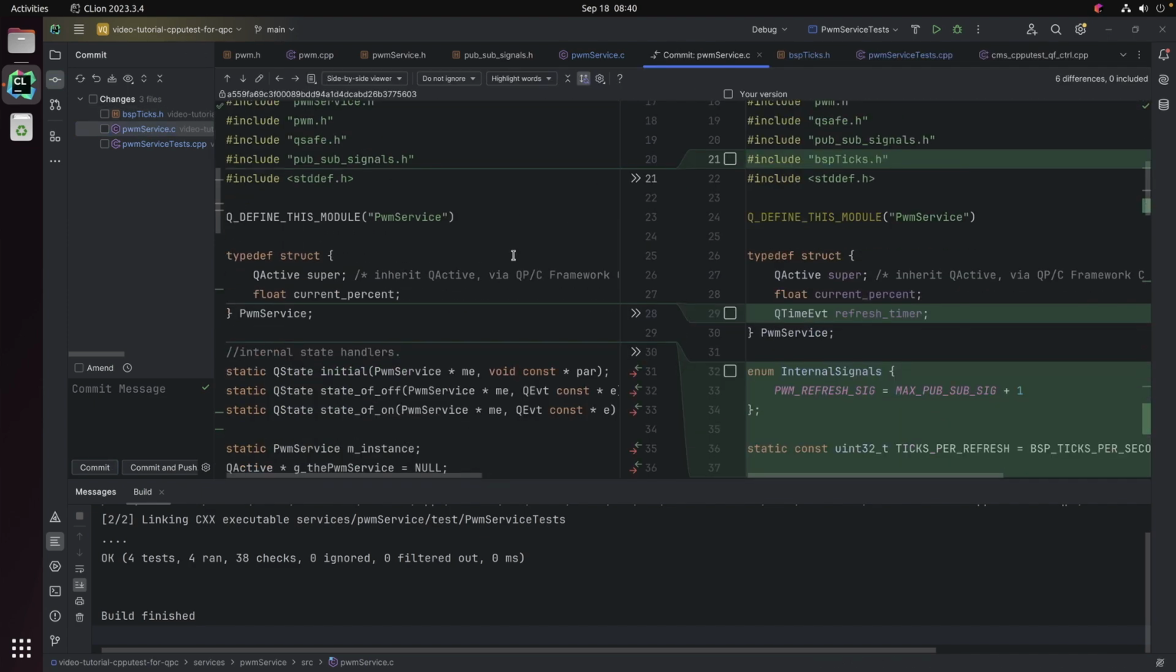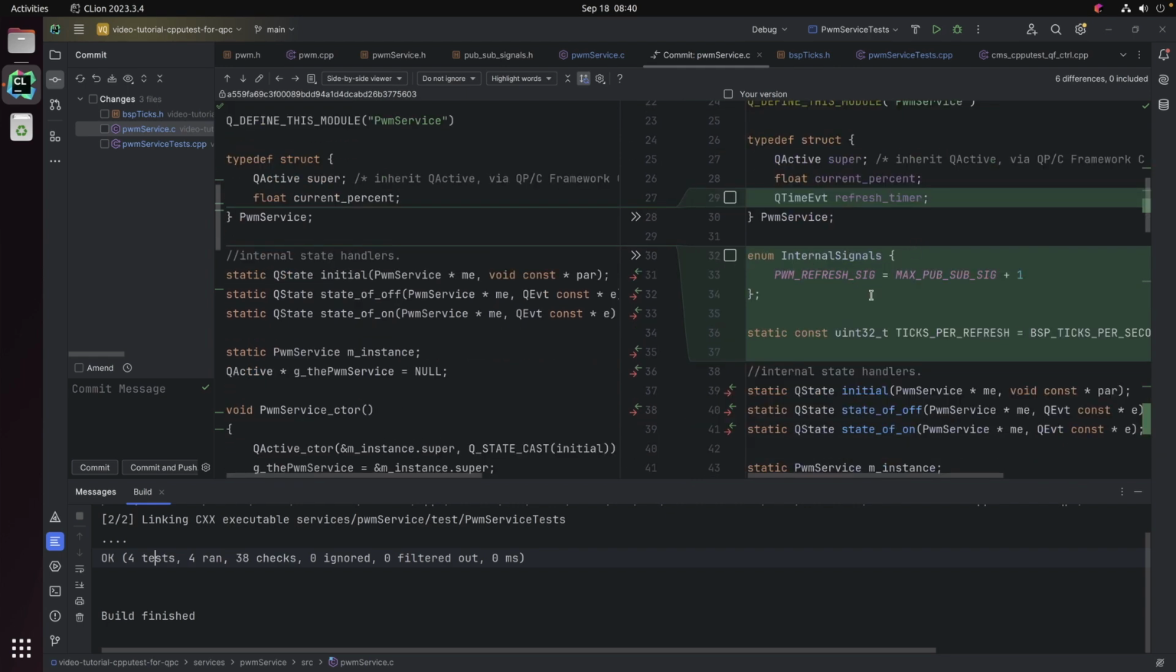So what we ended up doing here, so first off, we now have 4 tests. They're all running. There's no failures. So we are passing. So time did move forward. The timer did fire. Per QP, we need to have our internal signals, which we always start at the end of the pub sub signal range.